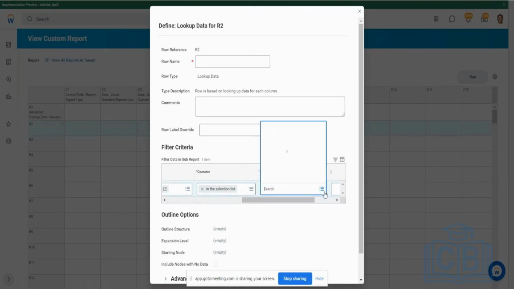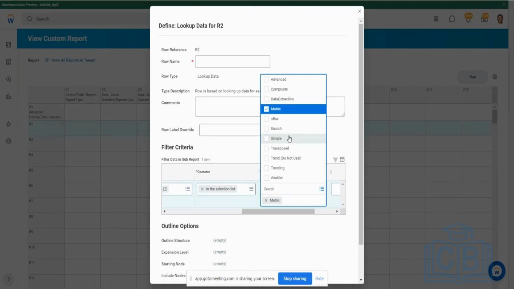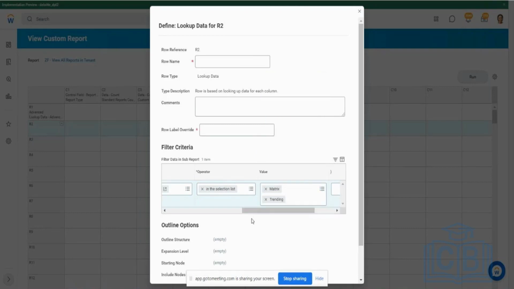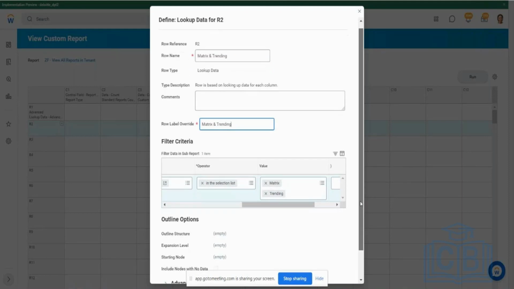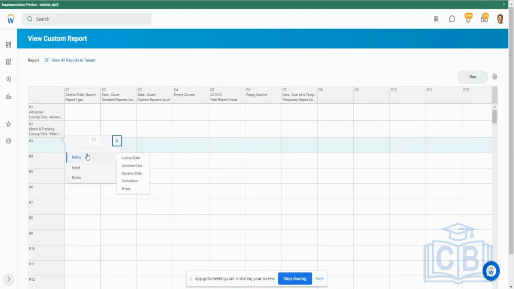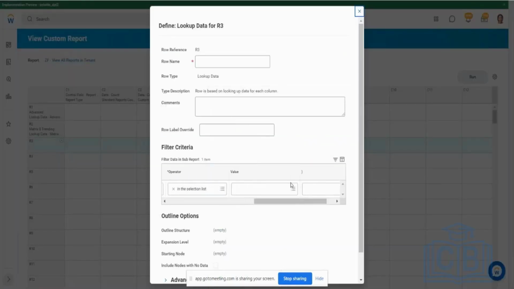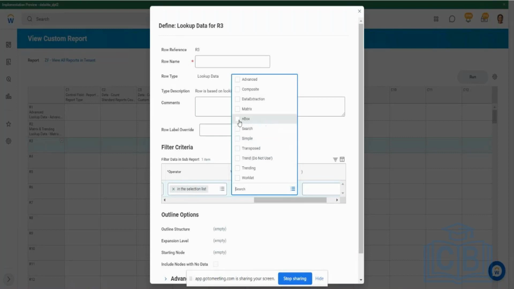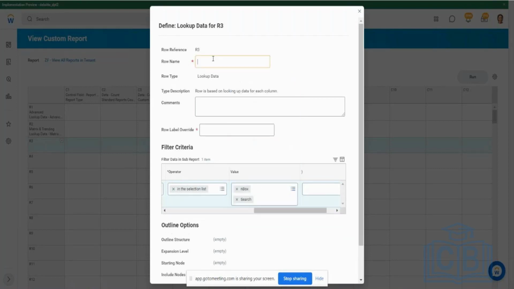Okay. So the reason I'm doing this is because now I want matrix and trending together. I could have added them separately if I had wished, but I'm just adding them together to show you how you can group data together. I want to create a new lookup field, and this is for inbox and search.